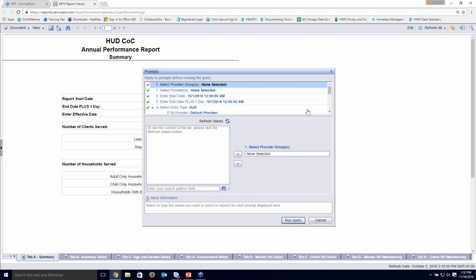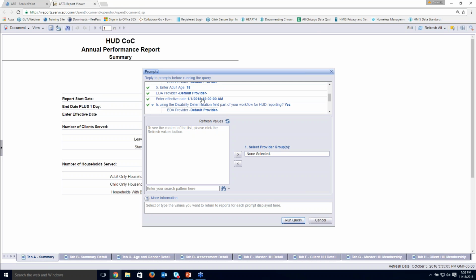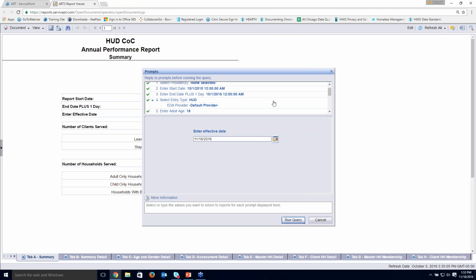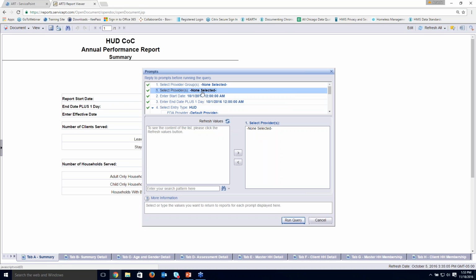the entry type, and scrolling down here, the effective date, making sure that this is at least today. If you want to change it, the only thing you would change it to is the date that you are actually running the report. That would be the only change you would make if you wanted to make any. It is fine to leave this as it originally was. So if you want to run this on a particular program, which is the only way it's going to work here, we have to select the provider up at the top.